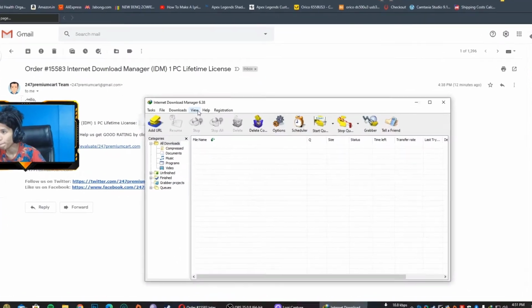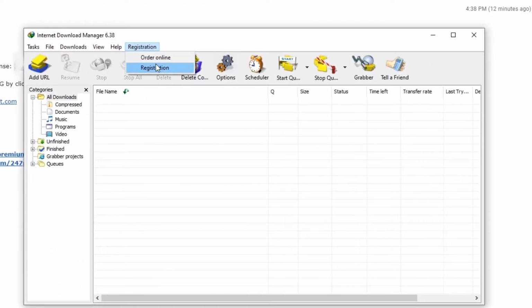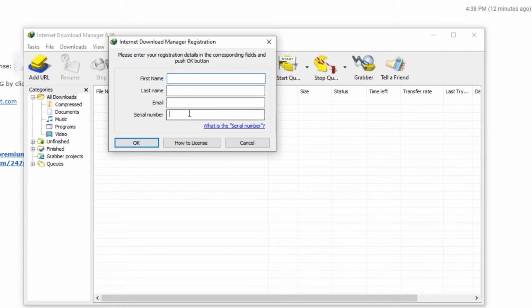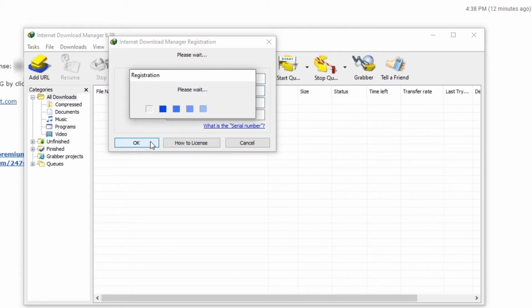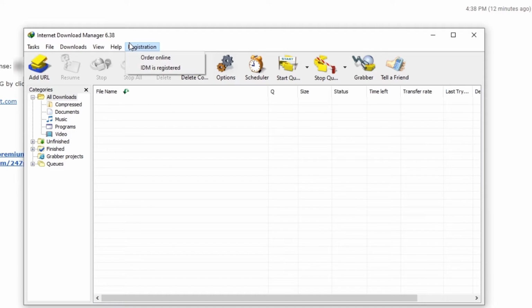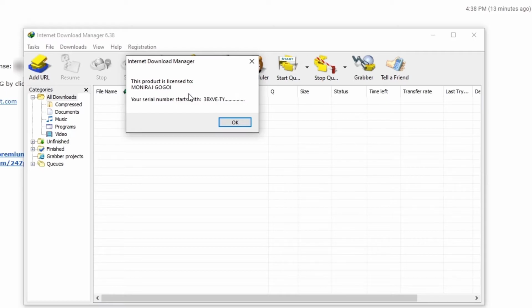We have to put it right here, in registration. As you can see, I've got the key and have to type my email. I can also type my first name and last name, let's make it capital. That's it, then press OK. Registration, and boom, it's done. It says IDM is registered, and the product is licensed to my name. Your serial number starts with this.